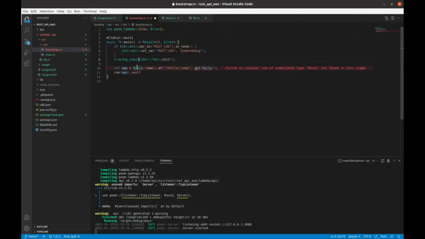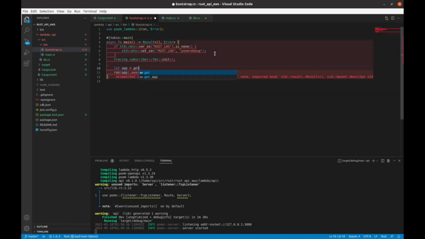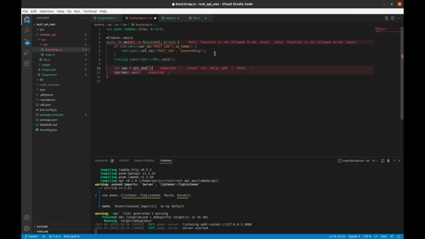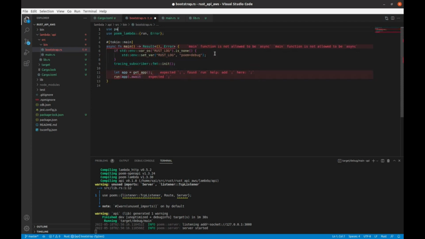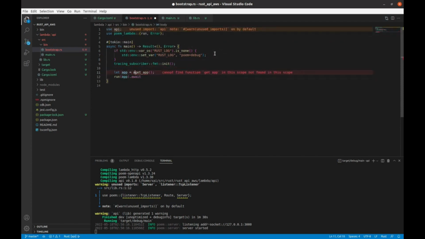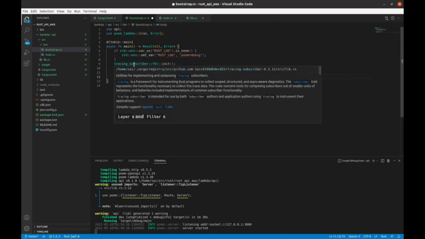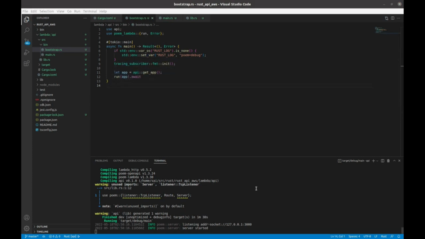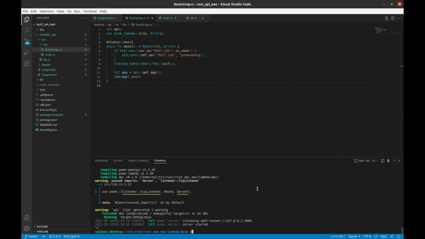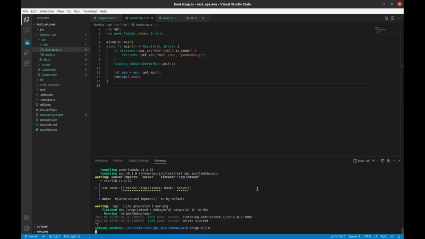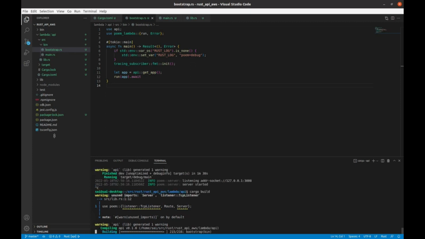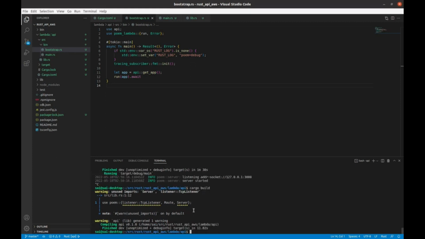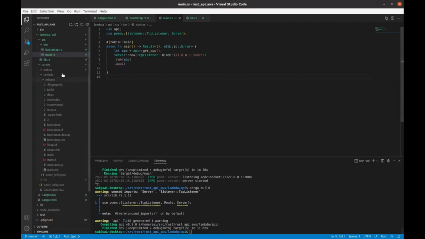We are going to need to get app. So use API, and we're good to go. Okay, so let's just go ahead and build. Okay, great, it built.